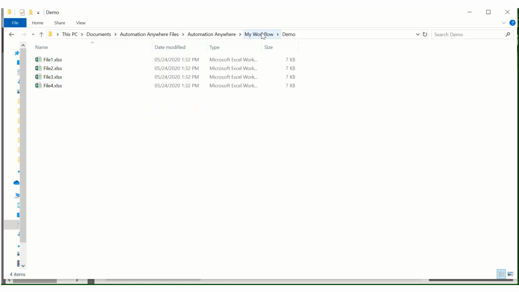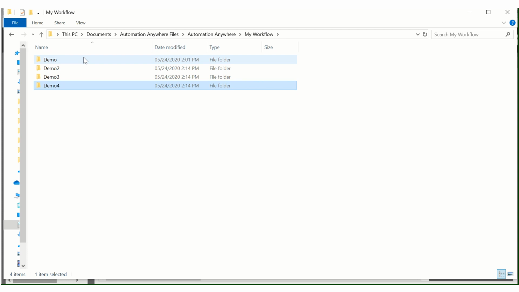So now let's go here, and under my workflow folder we have multiple folders like demo2 which is having 3 files, then demo 3 which is having 2 files, then demo 4 which is having only 1 file. So suppose I want to iterate over this my workflow folder, how do I get the folder names, and then how do I get the file count inside each folder? So let's see this example as well.